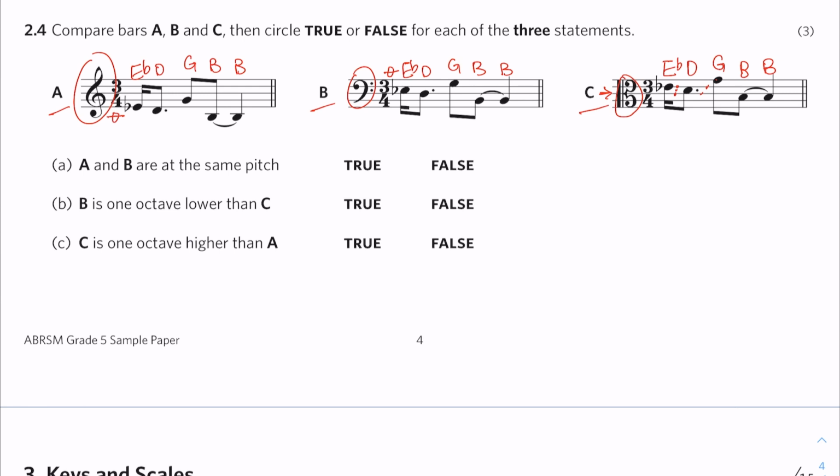A here, E flat is above middle C. B here, E flat is below middle C, so they are not the same pitch. Pitch means they sound exactly the same. So false.